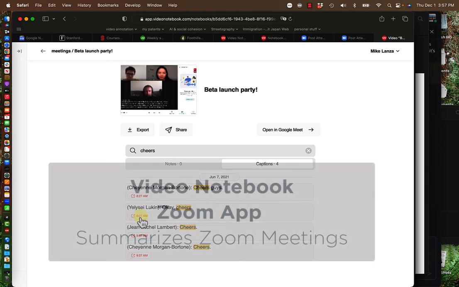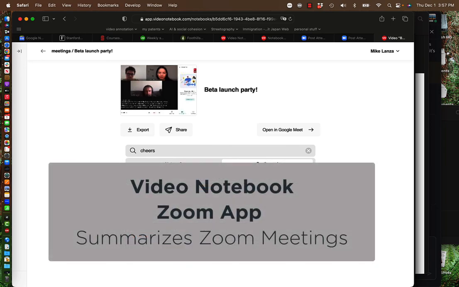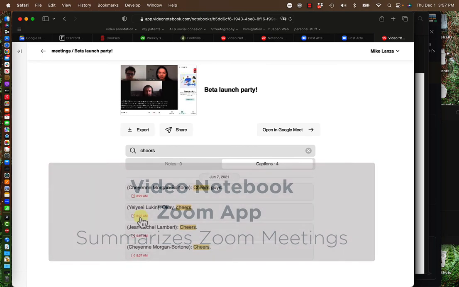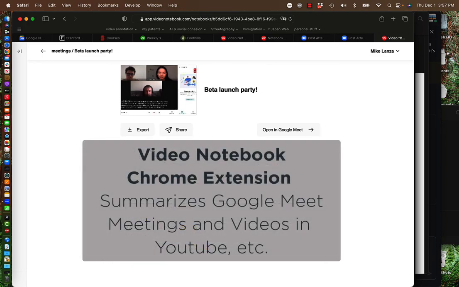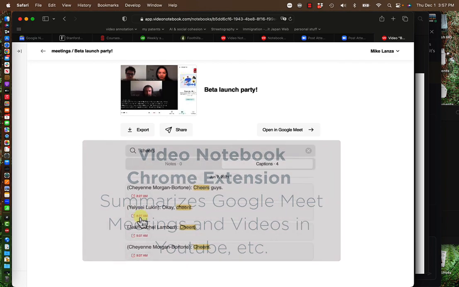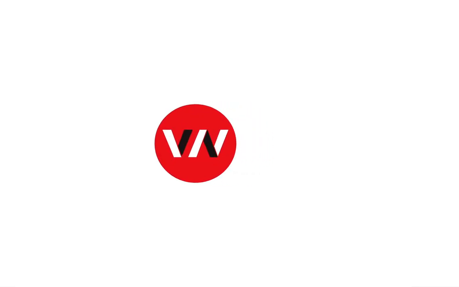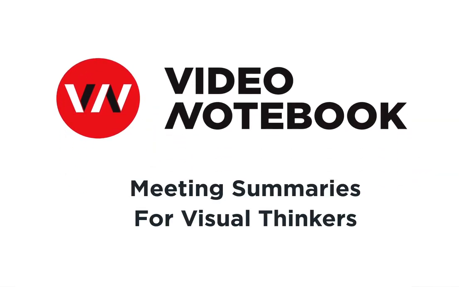So there you have it. The Video Notebook Zoom app helps you to capture screenshots and notes from your meetings in Zoom. The Video Notebook Chrome extension helps you to capture screenshots and notes from your meetings in Google Meet or your videos in YouTube or Udemy or other websites. Video Notebook, meeting summaries for visual thinkers.